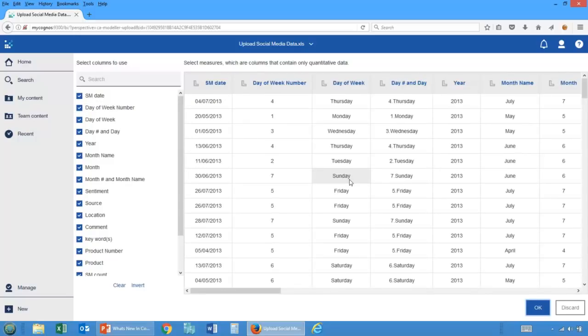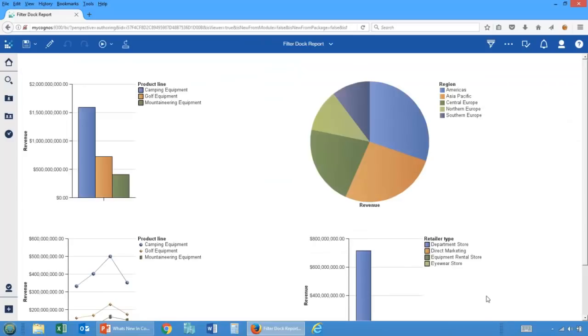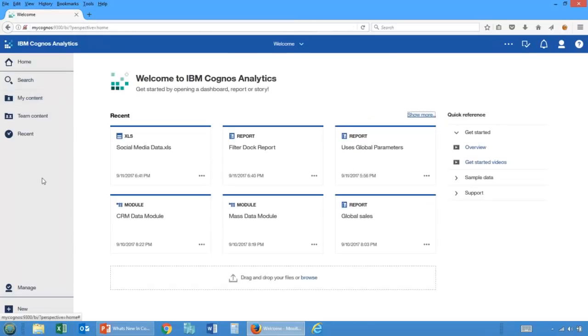So this functionality is identical to 11.0.6 and before. Upload a file, get the metadata screen, check your metadata, see if it's measures or non-measures, click OK, and it will save the file out in your My folders, your My content. Let me go back to here. So these search, My content, team content, recent hasn't changed. Got the nice drag and drop or browse feature here. If I wish, I can click on upload files, and that will be the same as clicking on browse.